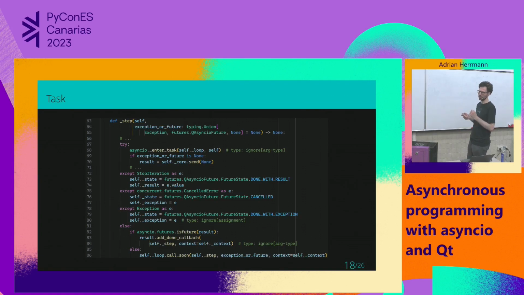Remember I said the coroutine runs until it throws an exception, returns a future, or until it's finished, and that's what you can see here. So coro.send is going to run the coroutine until it yields. And at that point, it might return a result. It might return a future, for example, or there might be an exception. One type of exception is going to tell us that the coroutine finished with a valid result. Another type of exception is going to tell us that the coroutine was cancelled. Another type might tell us that we were done with some other type of exception.